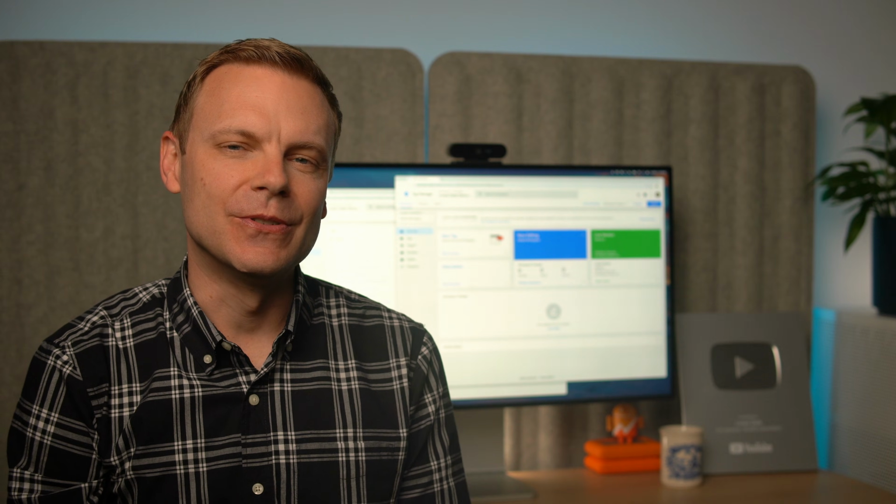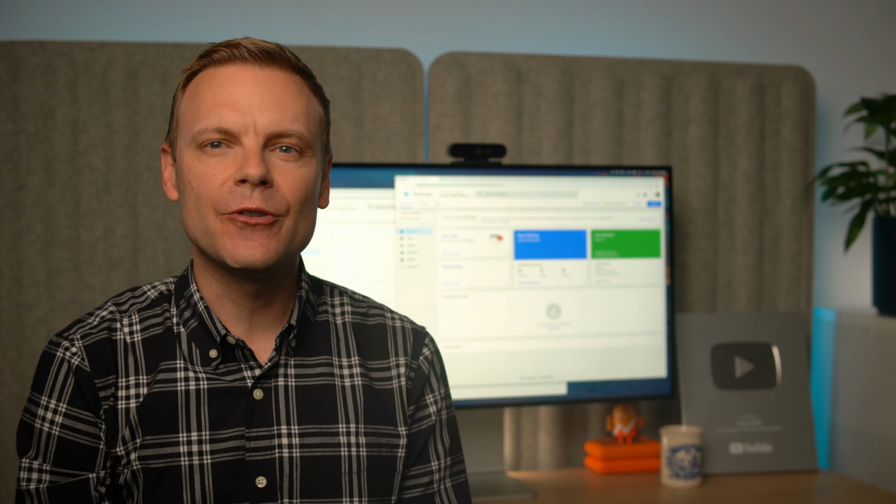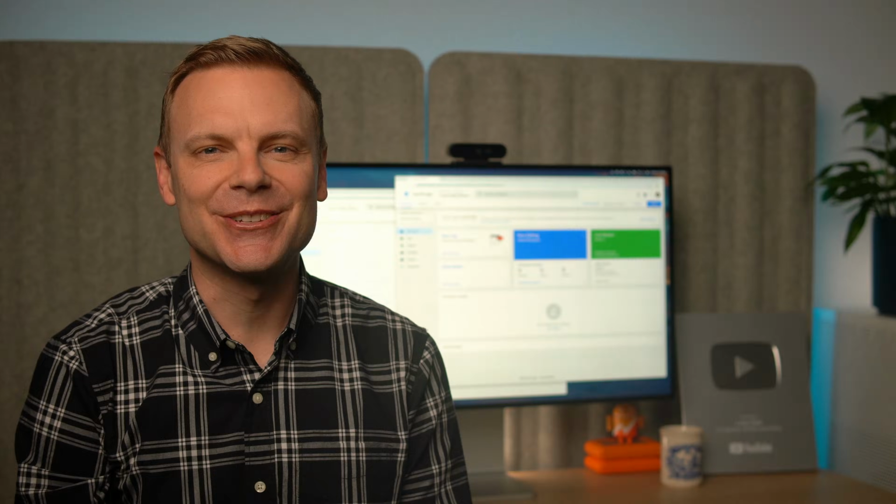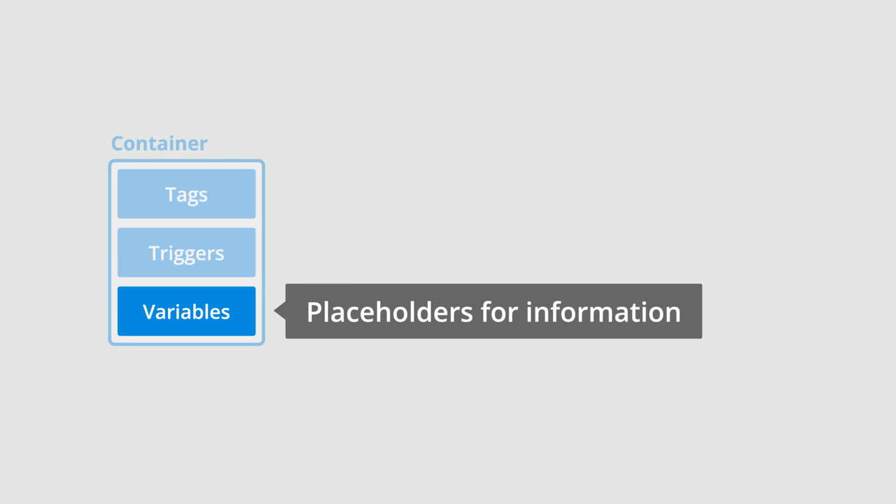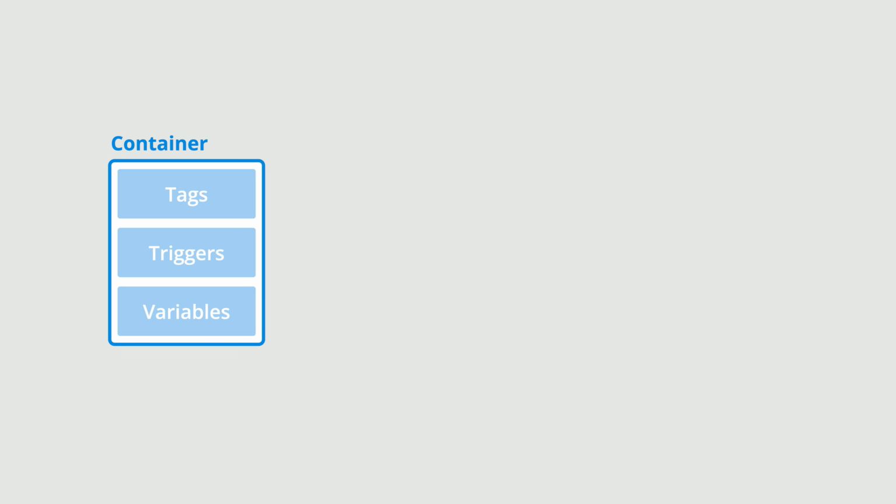Then there are variables. Variables are placeholders for information that we can use in Google Tag Manager. For example, we might want to capture details about a link someone clicked on our website. We can then use this information in our tags, triggers, and even other variables. There is a range of built-in variables that let us access information automatically. And we can also create custom variables. And we have our container. A container stores all of the tags, triggers, and variables for your website.